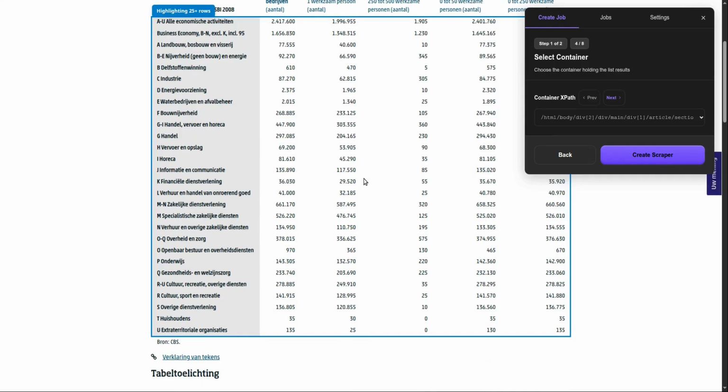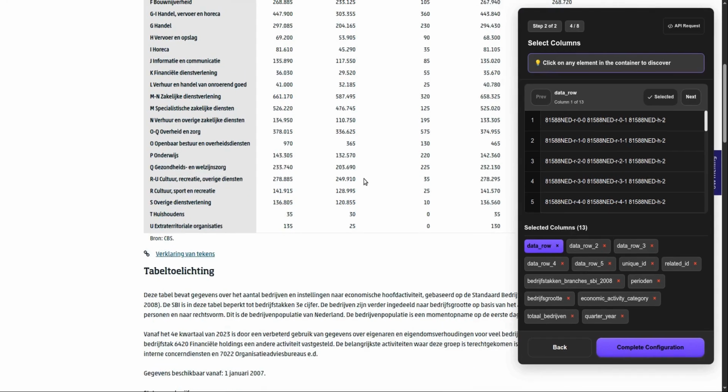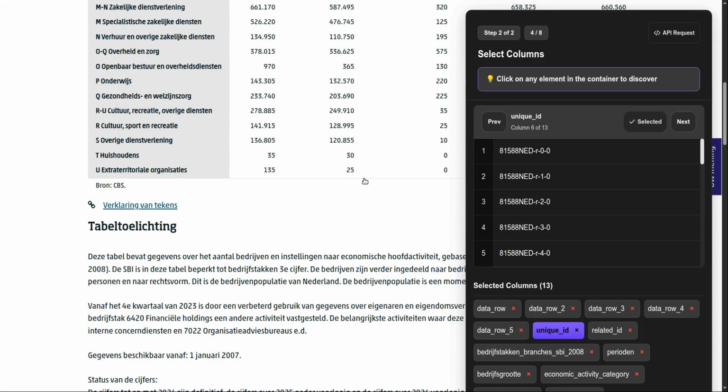Click Create Scraper. Minexa automatically detects the best way to read this page structure for your economic statistics scrape. Now, Minexa has identified all key data points, including economic activity by quarter. Select the fields you want, and this scraper will use them every time it runs.